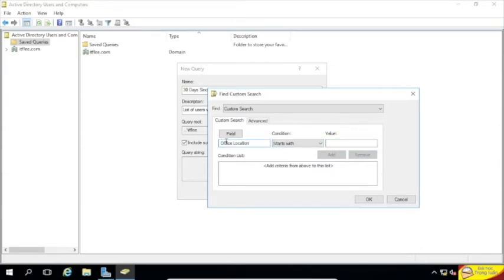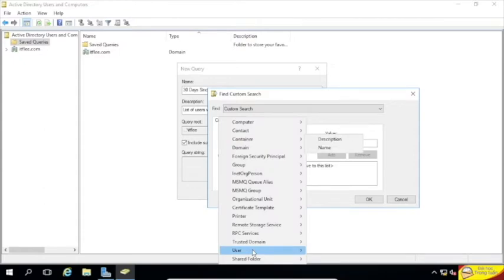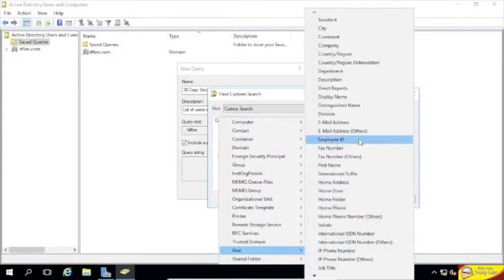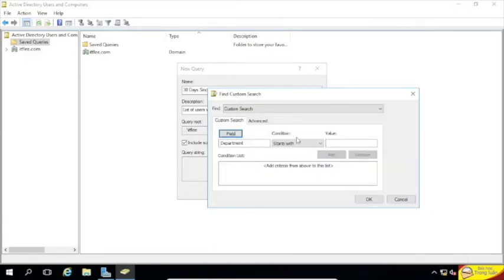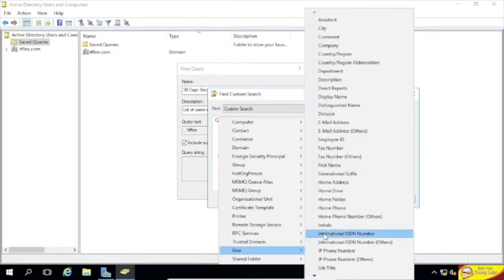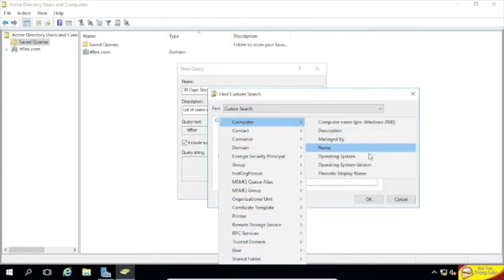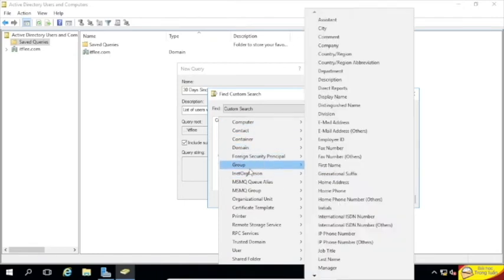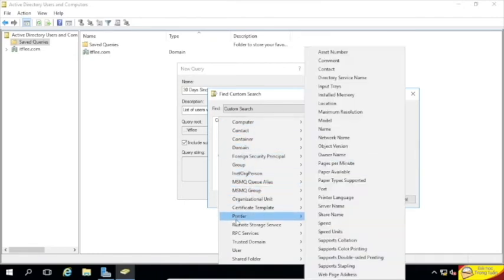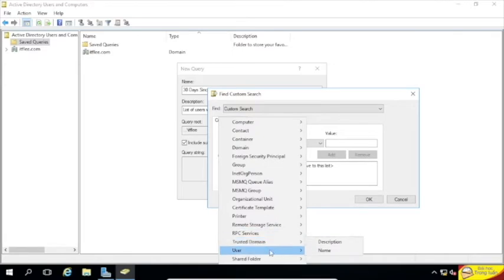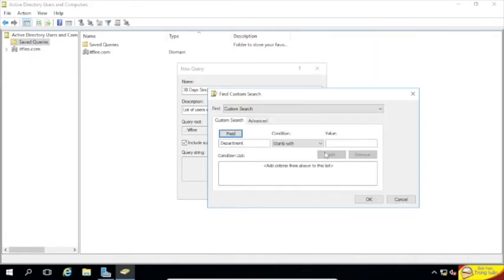It'd probably be under the city. But we could find under the user, we could go with the employee ID or division or department. So we could list all the users that are in a certain department or anything else that we would like to choose in this field, okay? We could also go under computers and list computers that have a certain operating system or a certain description or a certain display name. We can see here that under the custom search, there's tons and tons of things we can find. We can find printers, trusted domains, users, shared folders, etc.